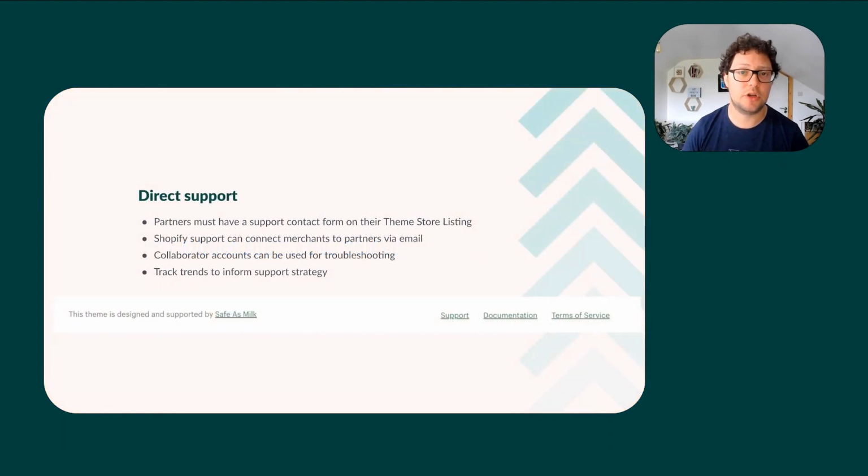So being listed on the Shopify theme store requires a partner to have a dedicated support form linked to the theme listings page so that merchants can reach out directly if they encounter any issues when using your theme. Additionally, when merchants contact Shopify support with an issue that is related to a bug or a technical issue on your theme, our support advisors will connect the merchant to your theme via email. We call these interactions a warm handoff, and you're expected to assist merchants that we refer to you when they're experiencing an issue with your theme.